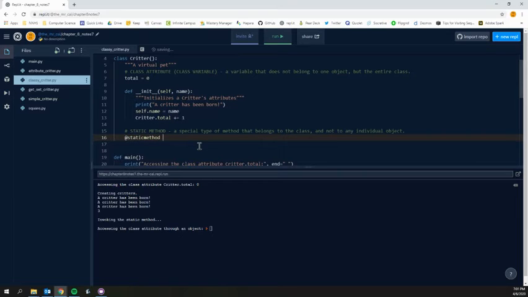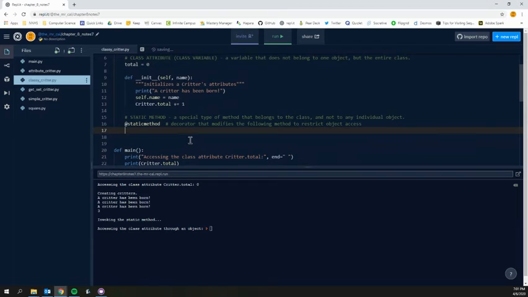For a static method, there's something that you can use in Python called a decorator. And what this does is basically declare that you're about to write a static method. So it modifies the following method and restricts object access. So it's a method that we only want accessible by the class. So there's not going to be any self reference for this type of method because it's not accessed through objects.